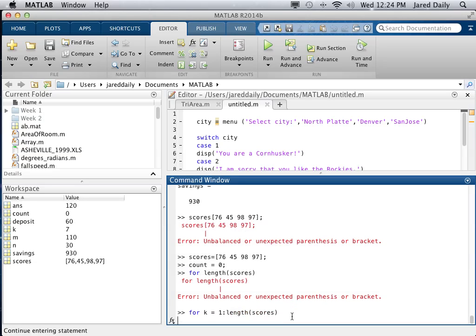And then once I go through it, what I want to do is give it a statement, some kind of choice to make. So I'm going to put an if statement in here. If scores, and I want to look at the first one. So I'm going to look at scores k.